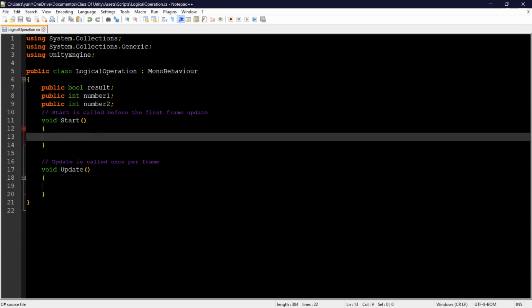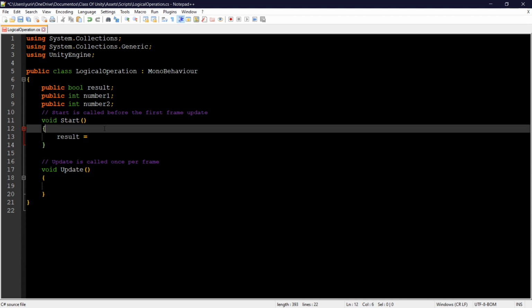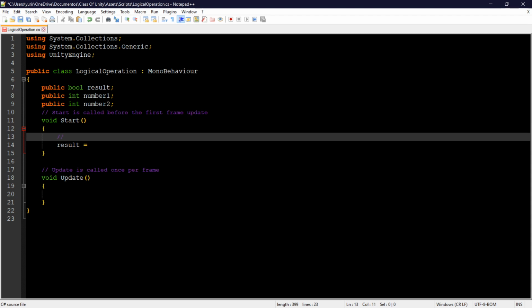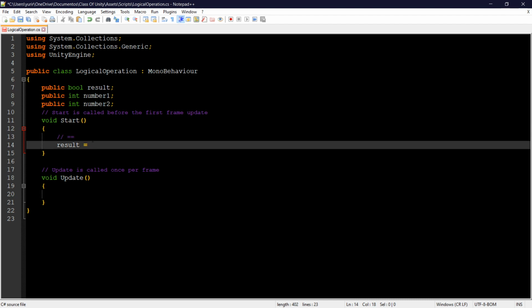So inside of Start, I'm going to ask a question to Unity, and I'm going to save the answer inside of result. So result will receive the answer of, and right now I'm going to show you the relational operations that we're going to use. The first of them, I'm going to comment this, is equal. That's the question. So equal, equal. Basically I'm going to compare two different variables. It doesn't need to be a variable, to be honest. It can be any kind of information. It doesn't need to be int either. It can be any kind of variable.